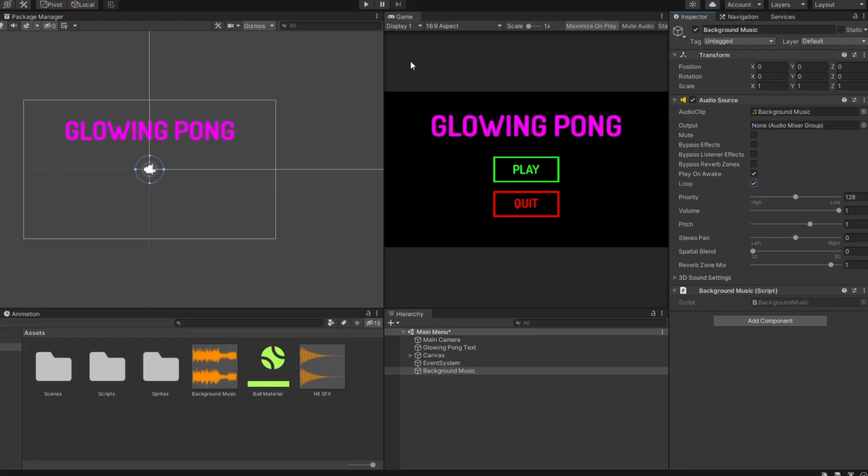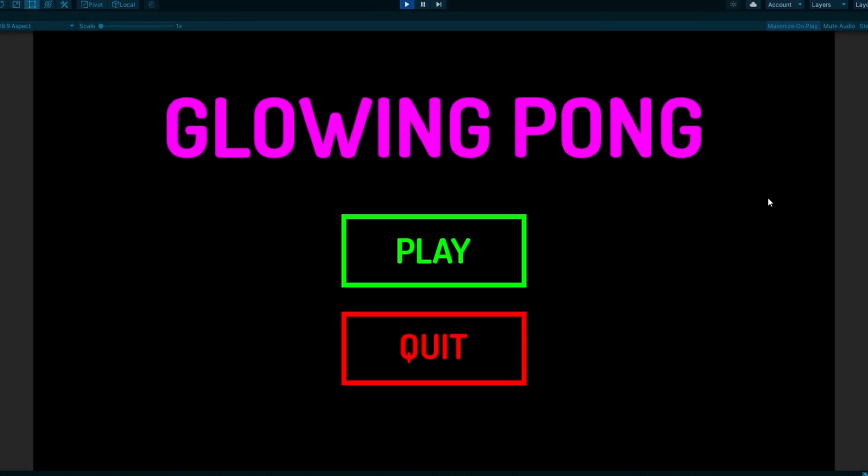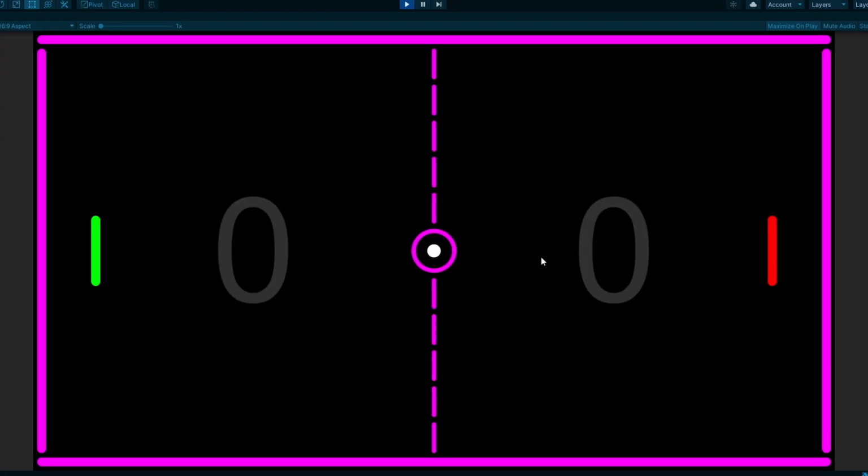Alright, let's enter play mode to try it out. Perfect, I can hear the music when I enter the game. Now let's click on the play button to see if there's music playing when we head over to another scene. Perfect, we are done with the background music.